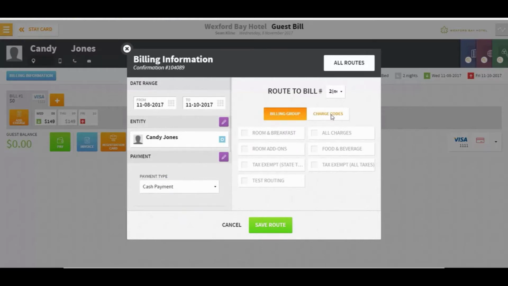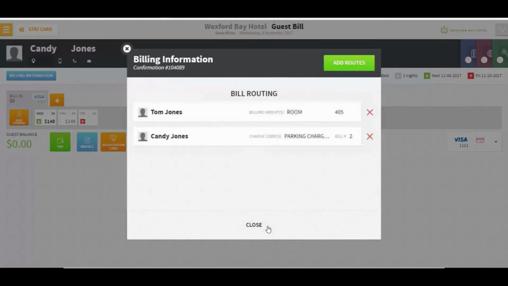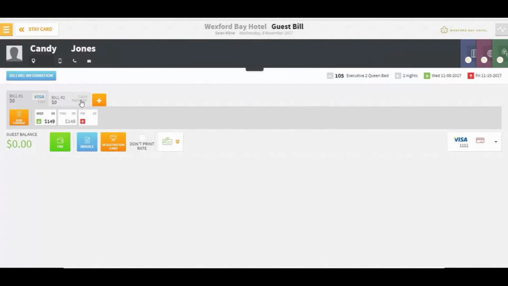But I can as well use charge codes, and I could come in here and look for something such as parking, that I want to send parking charges to our second window, and I can do those types of things. So by doing that, parking charges go to her bill number 2, and we have multiple things that way. And you can see that the cash payment is made and showing on here.